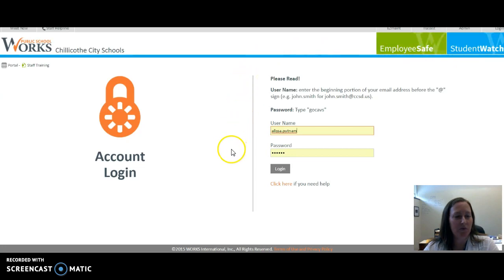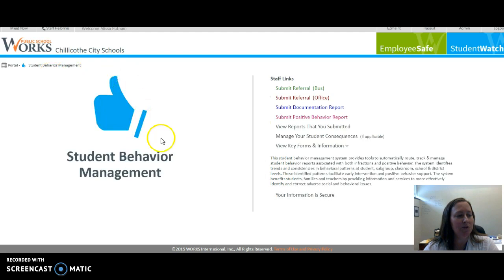and this is where you'll upload your discipline and office referrals. You'll have to log into the system and you'll use the same username, so first name dot last name. Your password is actually going to be the last 4 digits in your social security number. We used to utilize just Go Cavs for our password, but since we are starting the Student Watch portion of this program, all passwords had to be changed, so they'll be changed to the last 4 digits of your social security number. When you go ahead and log in, it'll bring you to the Student Behavior Management System.